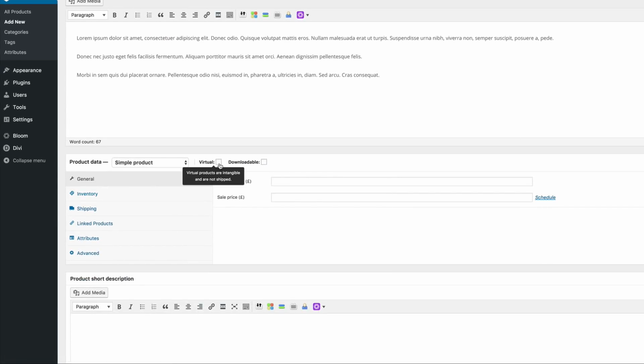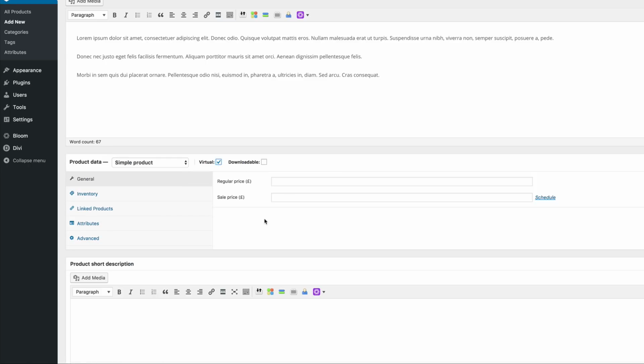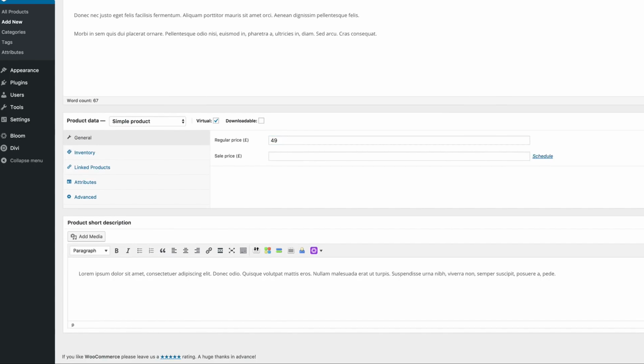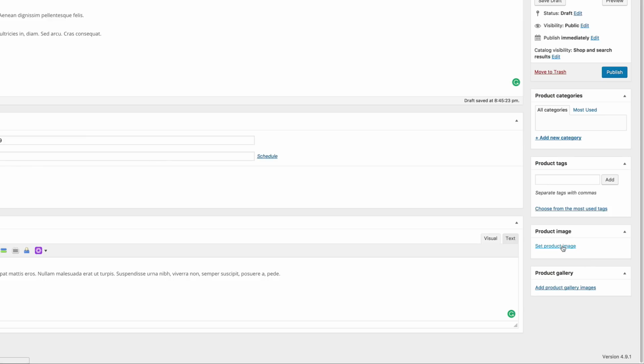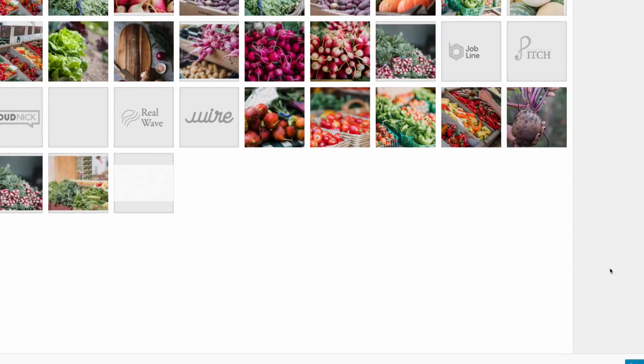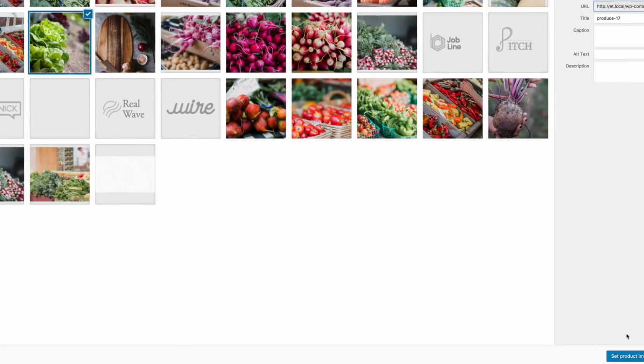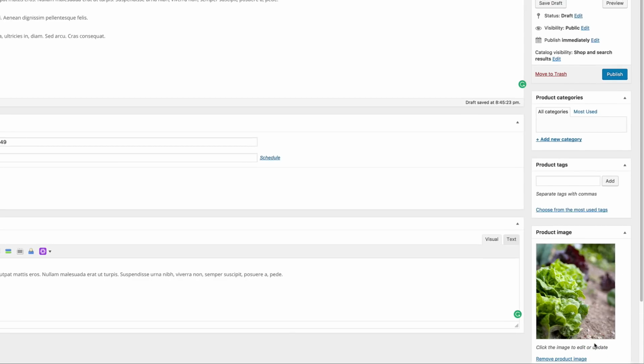Next, you need to make sure that this is a virtual product. And for my regular price, I'm going to set this at £49 sterling. And then over here, I'm going to add my short description. And then I'm just going to make sure that right over here, I'm going to set my product image. So here, I'm just going to use one of my images. So I'm going to select this one here, set product image.